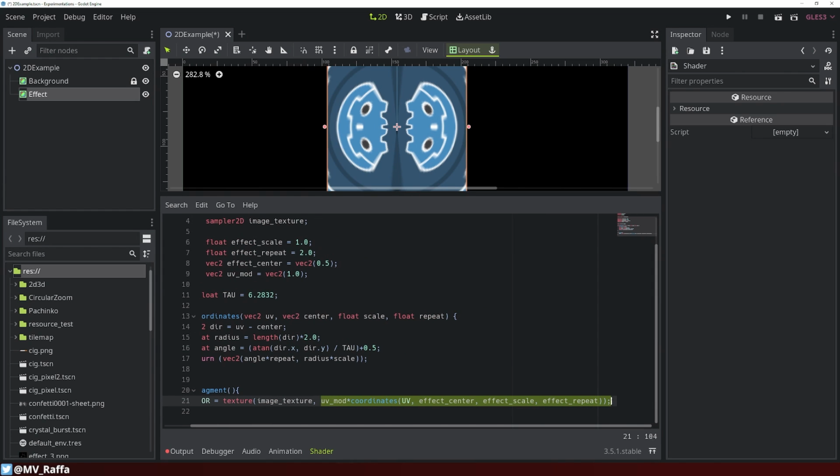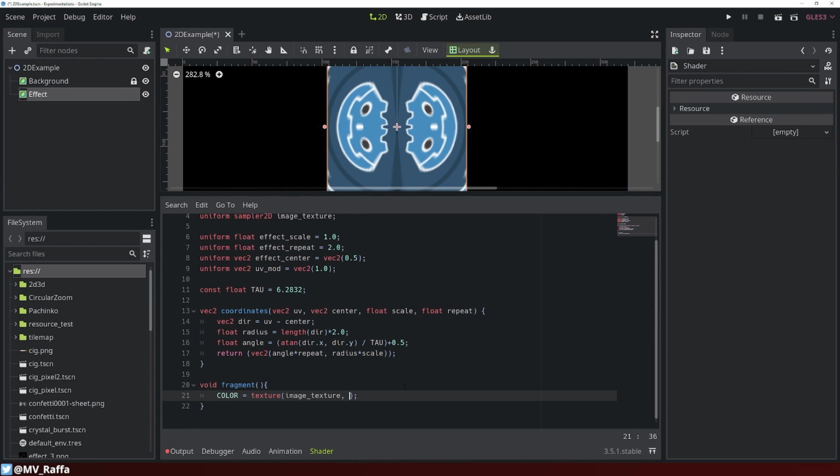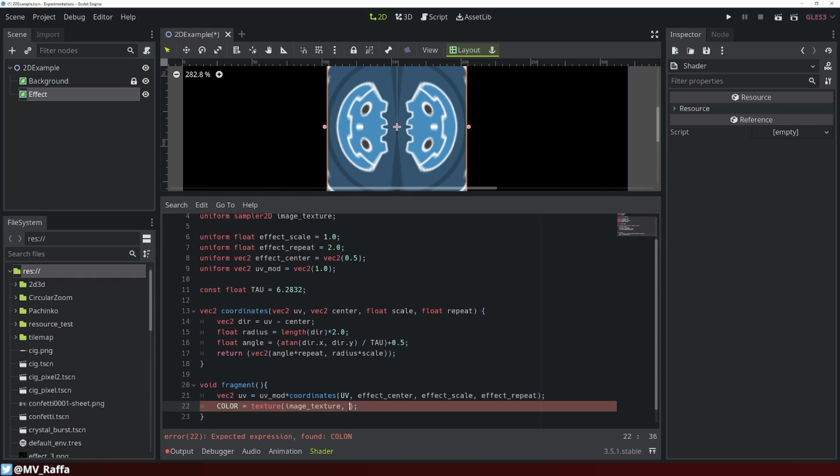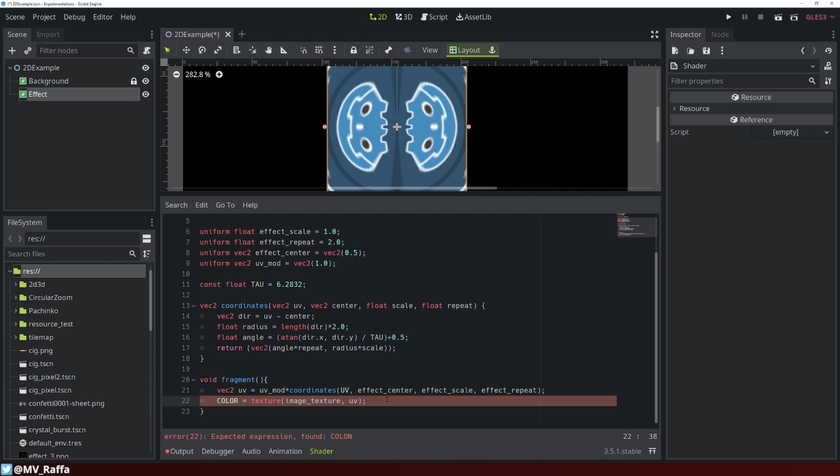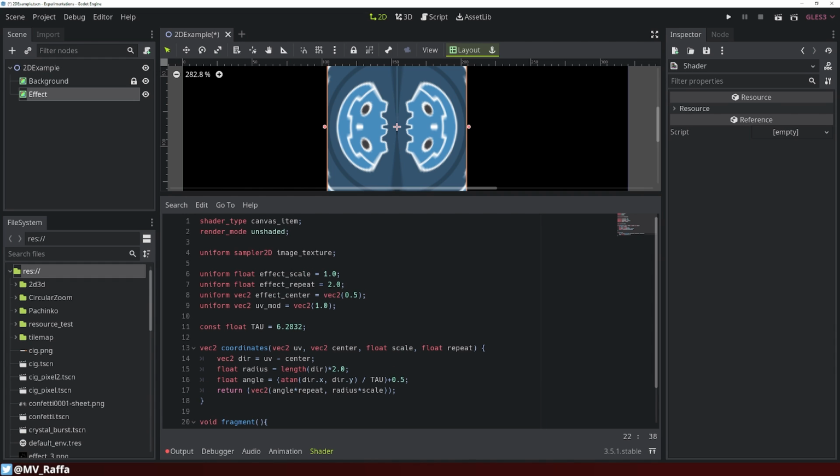This down here is getting quite big, so let's create a new vector 2. Let's call it just UV. And let's do this. And like this, it's going to look a bit more clean. And we can continue working on the effect.